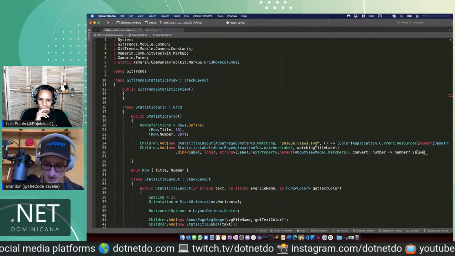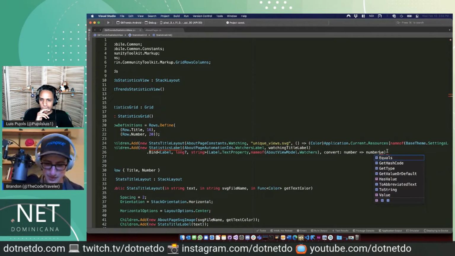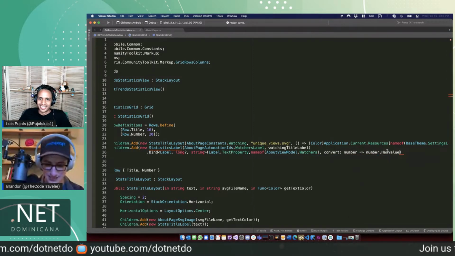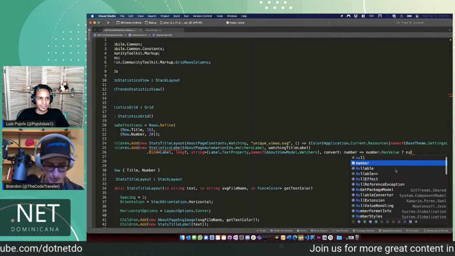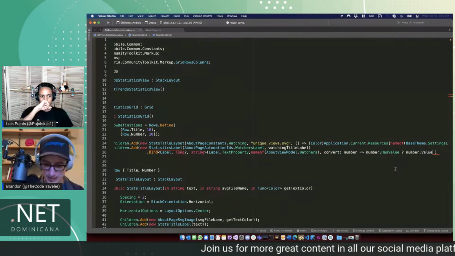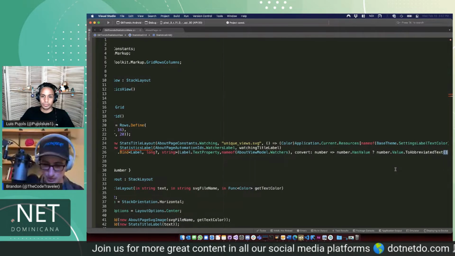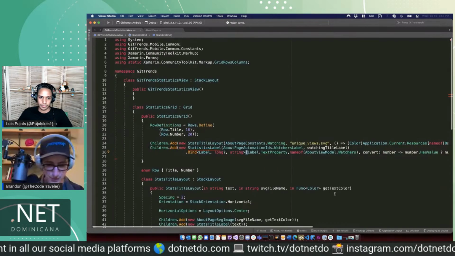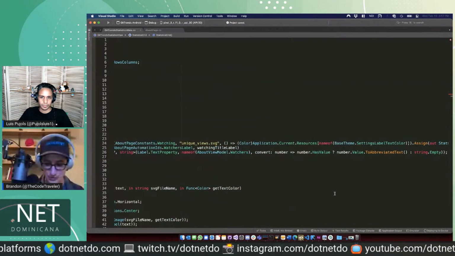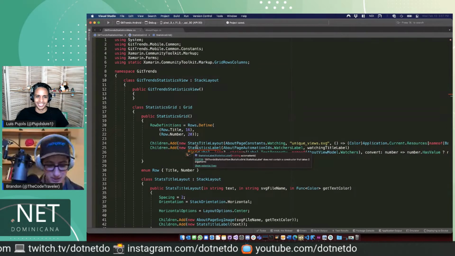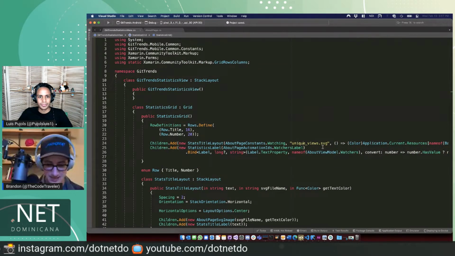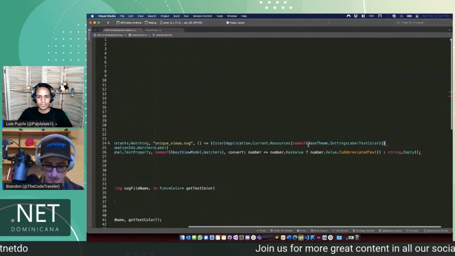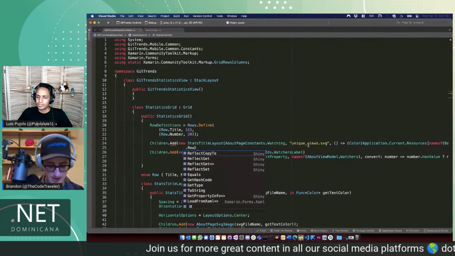Number. No, I guess we do this. Number has value. So if it has a value, then we'll pass it a number. I guess we have to say dot value dot to abbreviated string. If not, then I just say string dot empty. So instead of showing 0, we'll show just nothing, which is a little bit nicer. And we don't need to assign that, but we do need to give it a row.